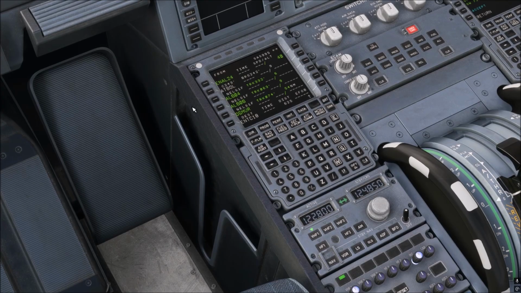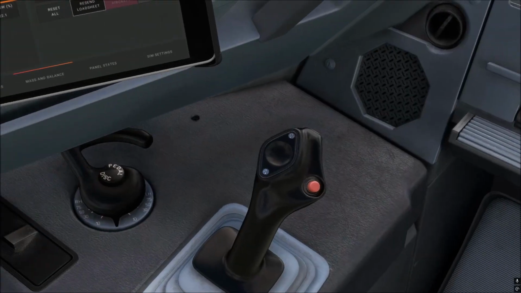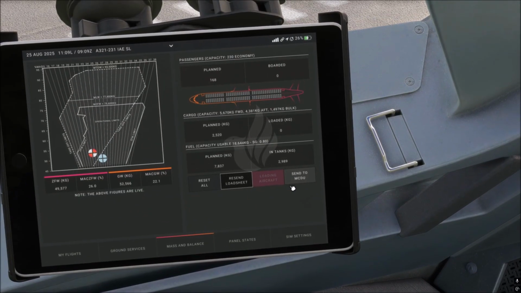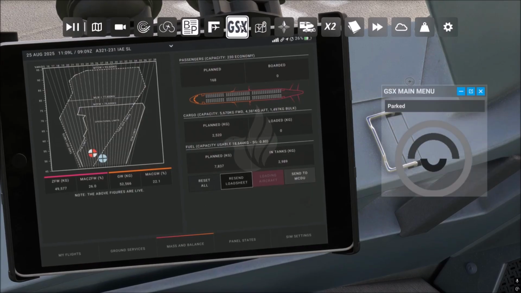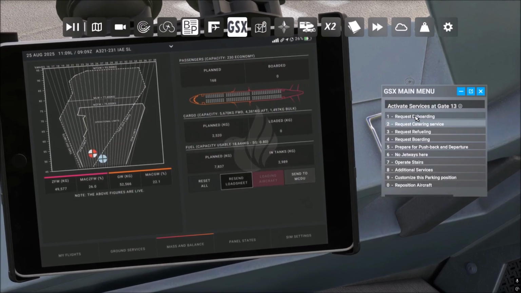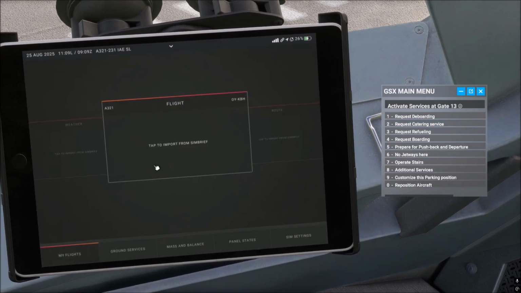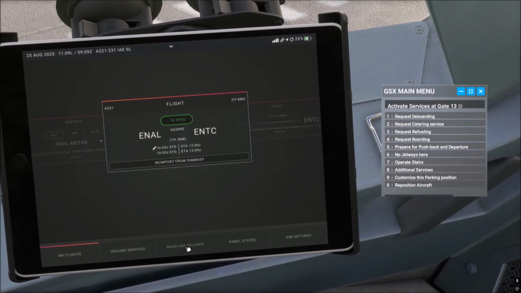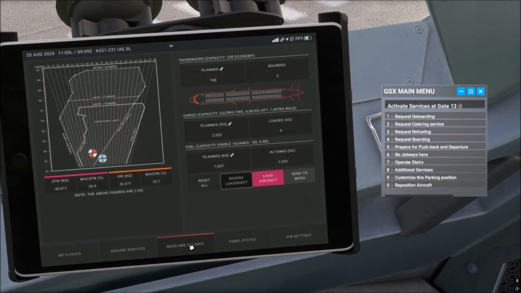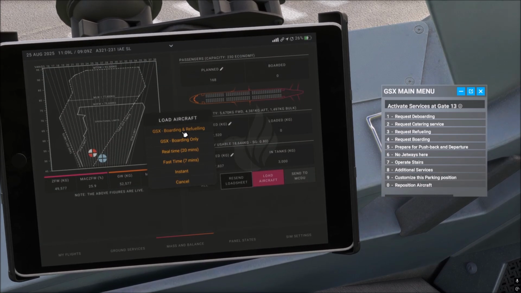So right, we've done that, and I'm not actually hearing anything from GSX. So let's do that again. We'll reset everything here, go to my flights, tap to import, and then we go to mass balance, and we'll do load aircraft, GSX boarding.